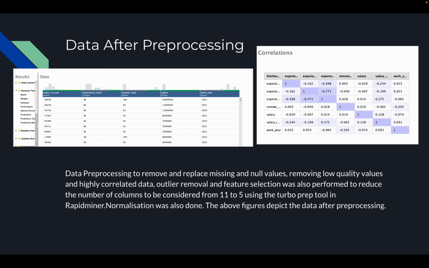So this is the data after pre-processing. I used the Turbo Prep method to remove and replace the null values, removing low quality and highly correlated data. I also removed the outliers, and feature selection was also performed. I also did normalization to pre-process the data set. So this is the data set after pre-processing.